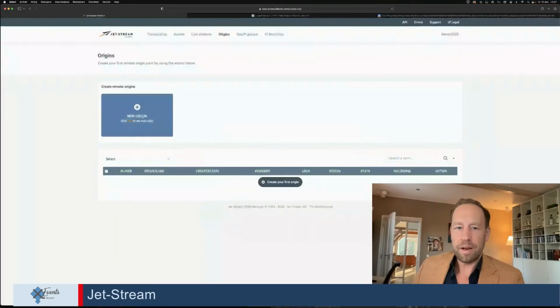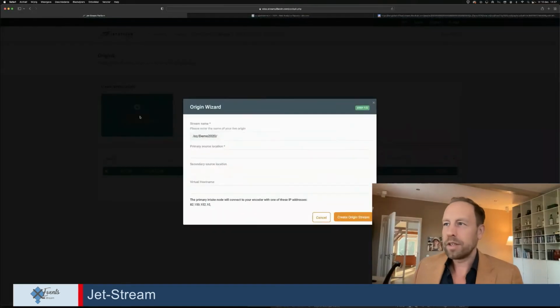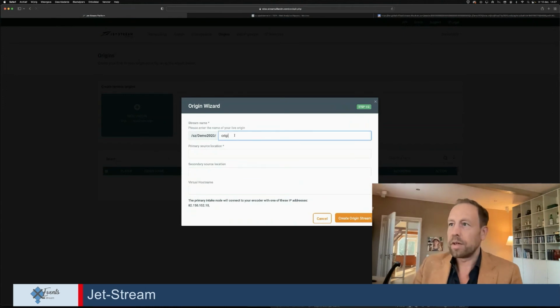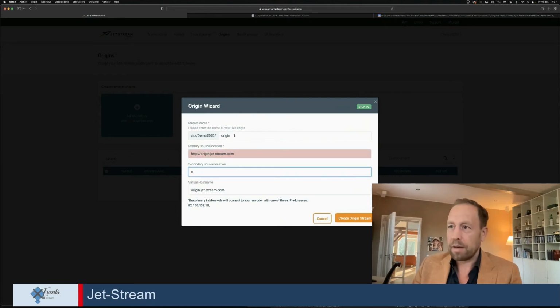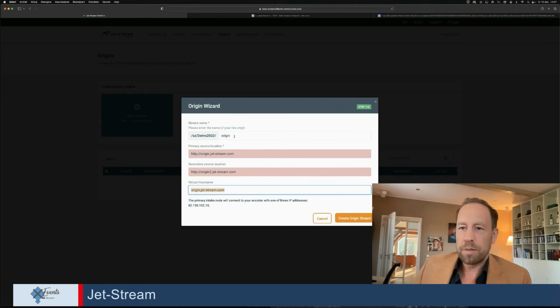Yeah. So I'm showing the origin screen right now. To create a new origin, I'll just call it origin and go to origin.jetstream.com. And if I want, I can have a second origin server. It's actually checking if it's available. And I'm just making this up, right? I'm just making up an origin server. So this could be your own streaming server for live streams and VODs. And I'm just creating it right now.